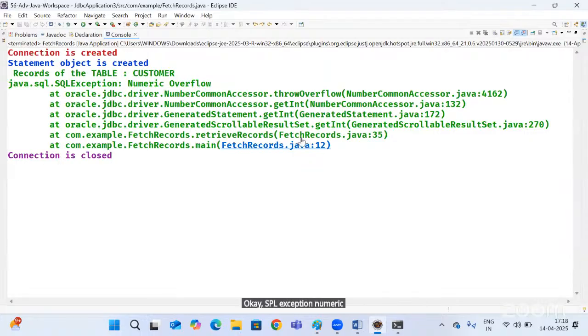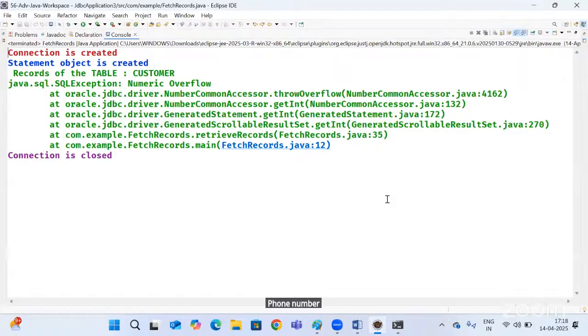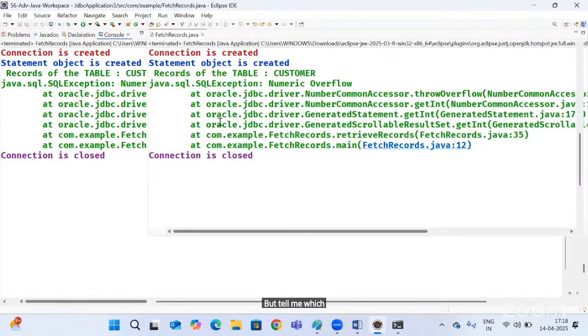I am calling the getInt method. Which method I am calling? getInt method I am calling. Phone number is a number of 10 digits. A number of 10 digits is long type in Java. But tell me which method I have called here? getInt.